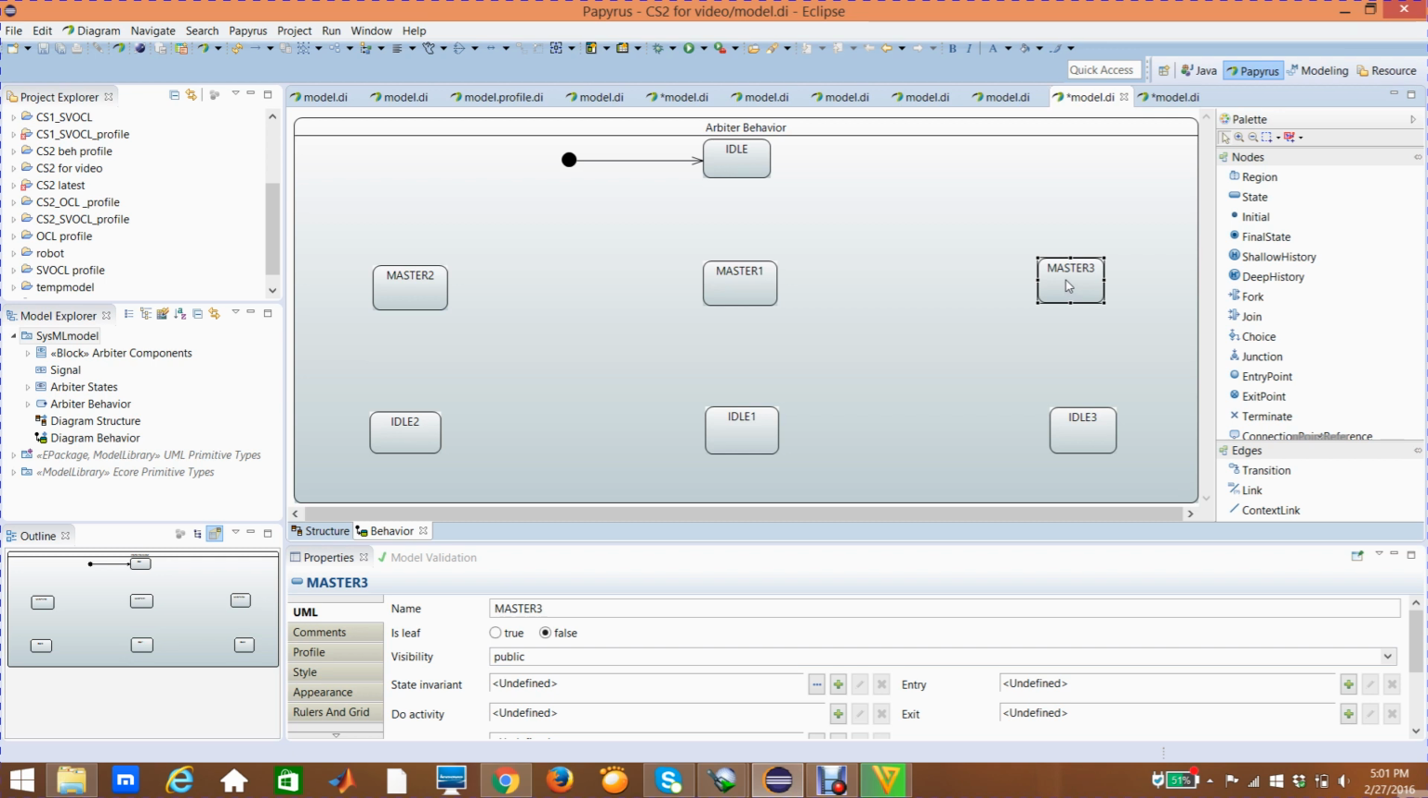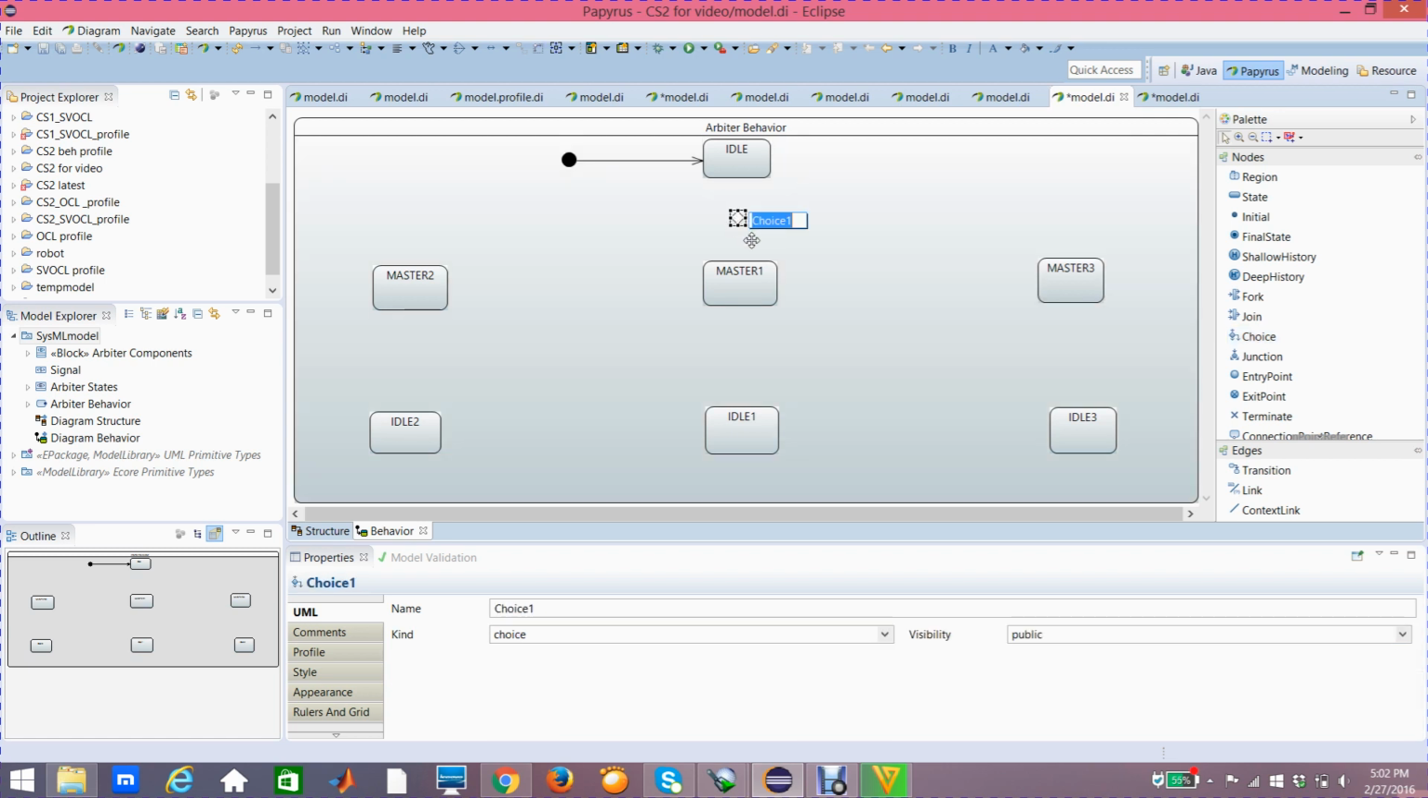So to add a decision node, go to the node section of the palette here, and search for the decision node. Here it is, choice is basically the decision node here. Select the choice and drop it onto the state machine diagram. It will then ask you for the name. I'm not using any name for this node.